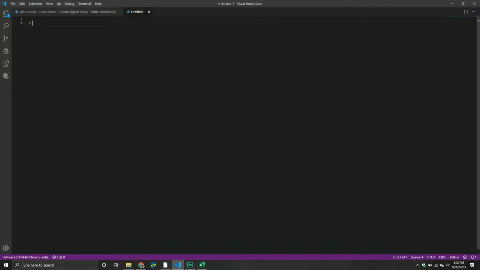First thing we're going to do is import some libraries. These are the libraries that we're going to be using inside of our class object. The first one is going to be Pythoncom, and we're going to be using the Pythoncom library to do a couple things. One is to create a GUID, which is a unique identifier for our particular COM object.